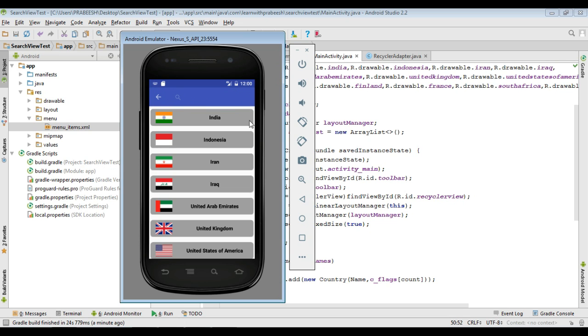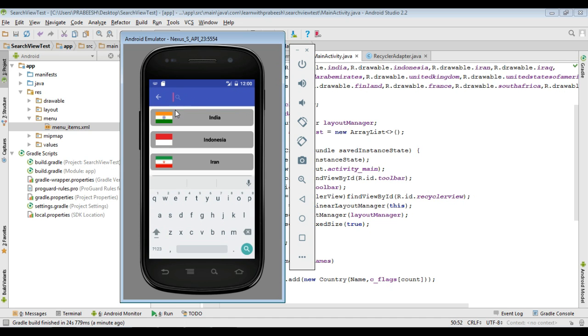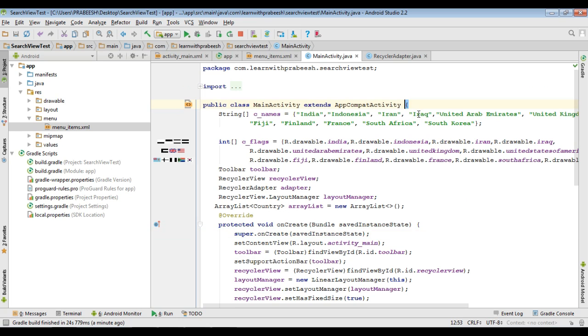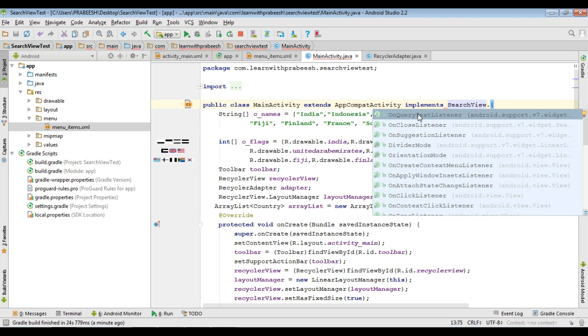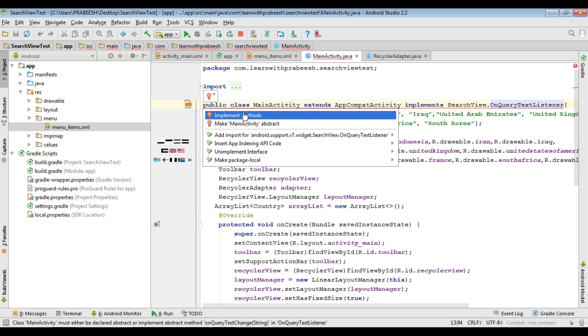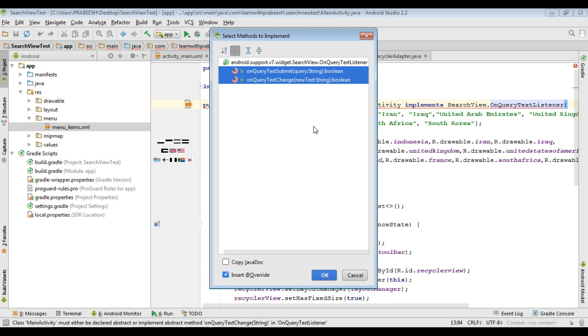If you click the search icon, it will convert into a search view. So now we need to perform the filter operation. So each time when user enters some input through the search view, we need to get that input. For that, you need to implement some interface. So implements, you need to implement the OnQueryTextListener, and you need to implement the needed methods. Here you need to implement two methods, onQueryTextSubmit and onQueryTextChange.